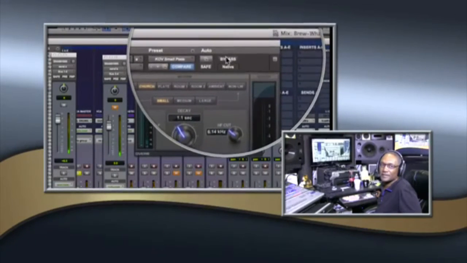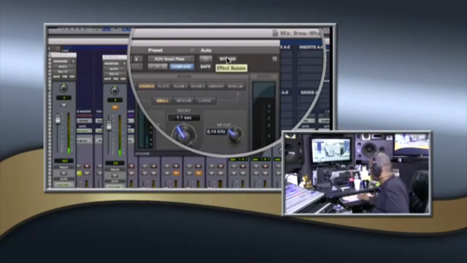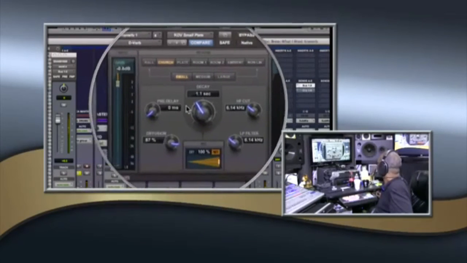Let's bypass it. Wait till it gets back in. Short is definitely better for this song. Let's take it out. Hear the different frequencies. The frequency balance changes.